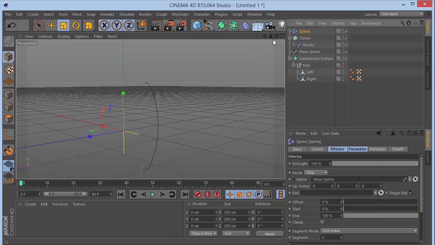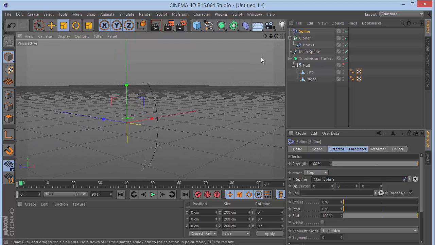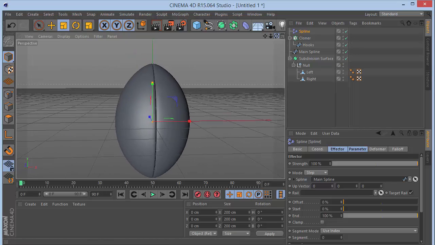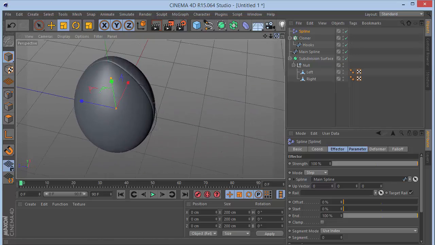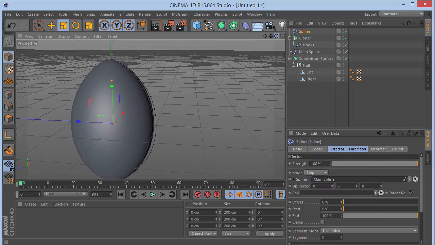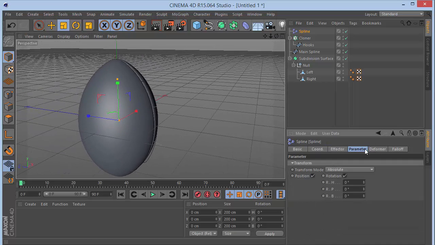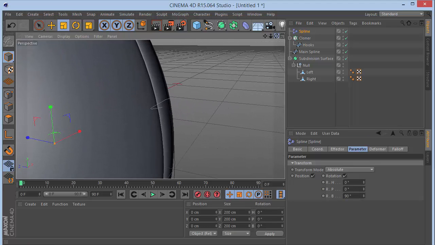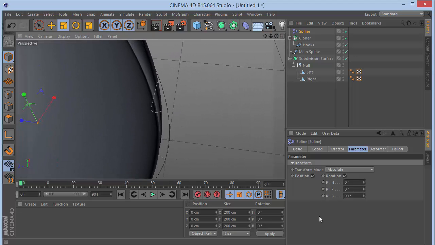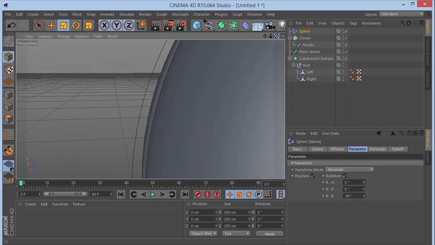So now what we can see here is that we have these splines that are cloned onto the spline effector. So if I just turn back the null on, we have something that looks like this, but it is not oriented in the right way. So to change that, I'm going to go into the parameter over here, and I'm going to go to the banking. I'm going to set that to 90. So now we see that it's facing the other way. So if I set this to -90, we have it in the right orientation.